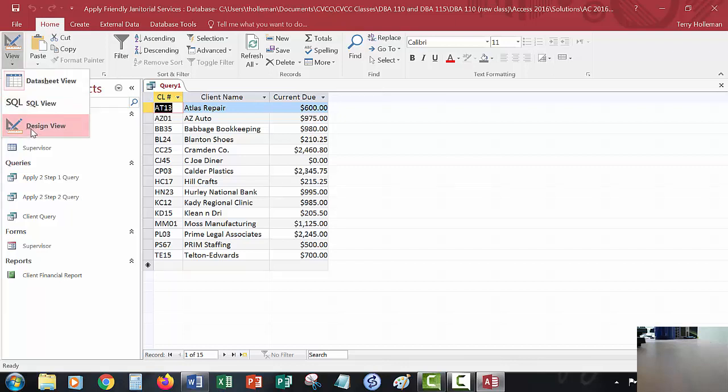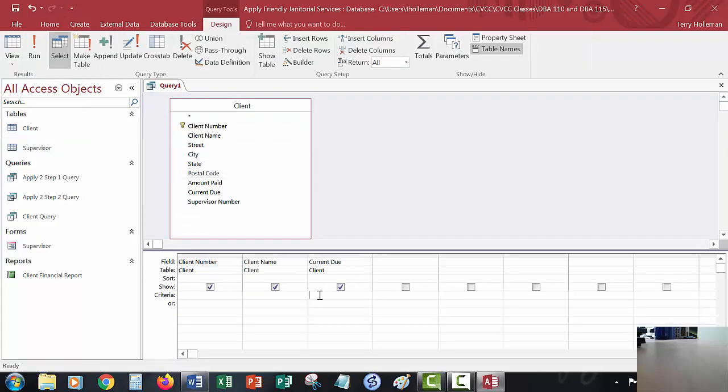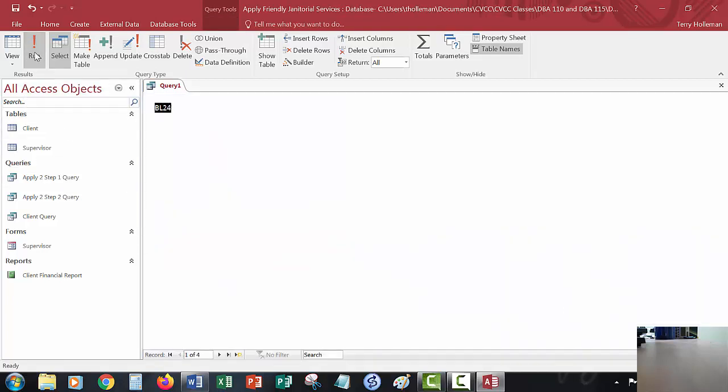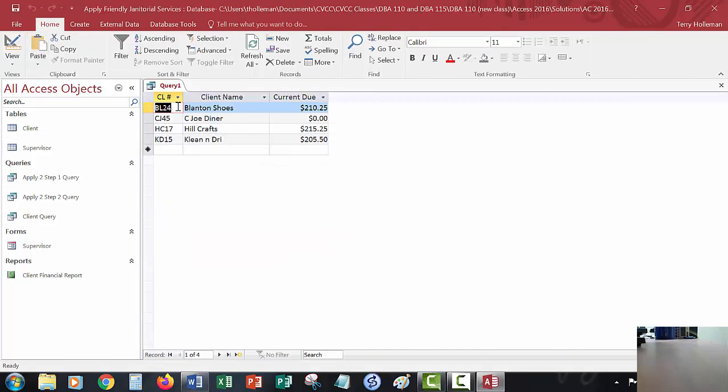So I'm going to go back to design view, and in the current due, I'm just going to say less than 500. Notice that Access puts in a lot of the special characters for you and so forth, so you don't have to do that. So this time when I run it, it's going to run all the ones that are less than 500.